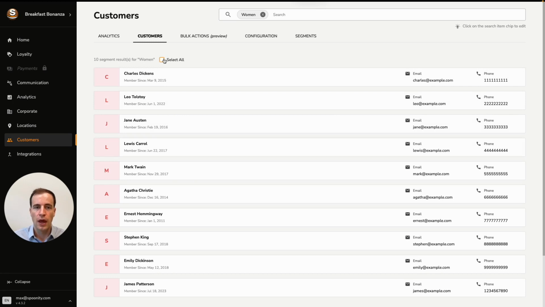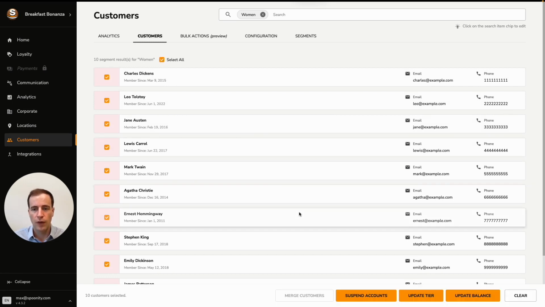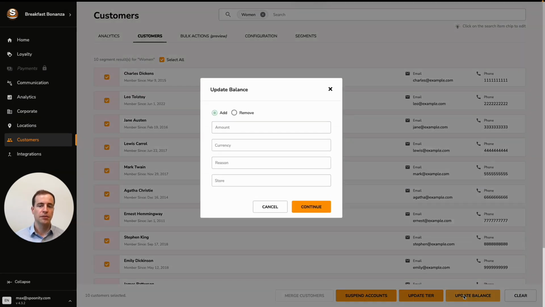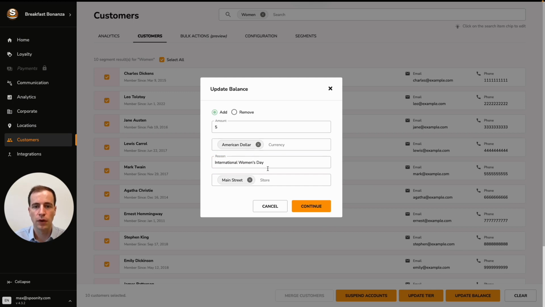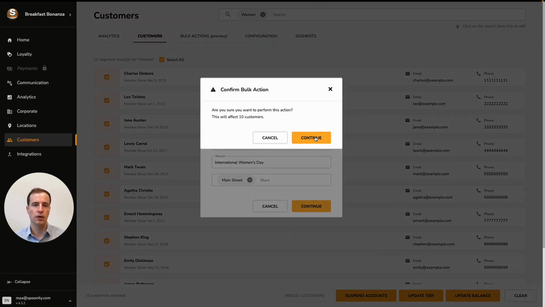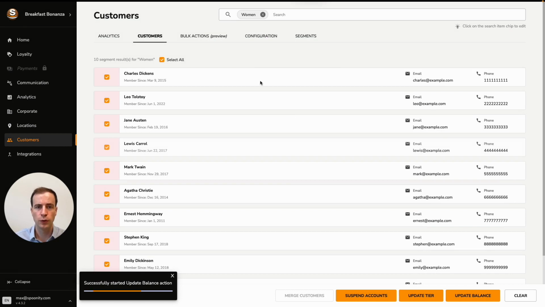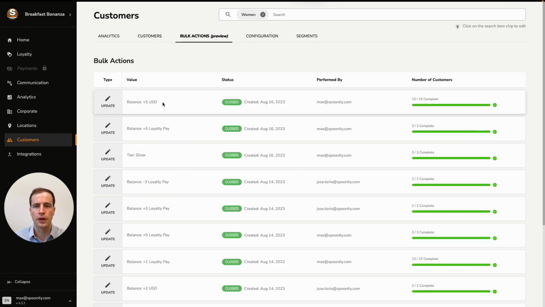the platform. And I can go ahead and select all, and if I want to update a balance, again, in this case, I'm going to add $5 onto all women's accounts inside of our program, International Women's Day. I'm just going to put it for store. Go ahead and continue. Again, it'll confirm the number of people that I'm adding this onto, and then it'll start processing it. And again, I can track the progress here and see that it's been completed.